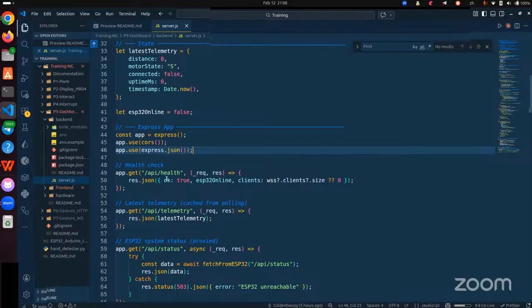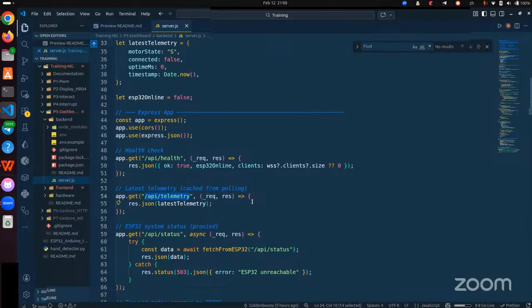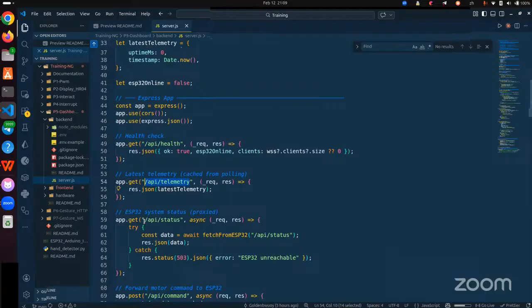endpoints just to check. So this one is to check the health, whether our server is running properly or not, and then we have this telemetry. This one is just going to give us the latest telemetry because it caches the latest. We just use this to check to see if we are actually receiving something from the hardware device. And then we have the status to check the status of the ESP.